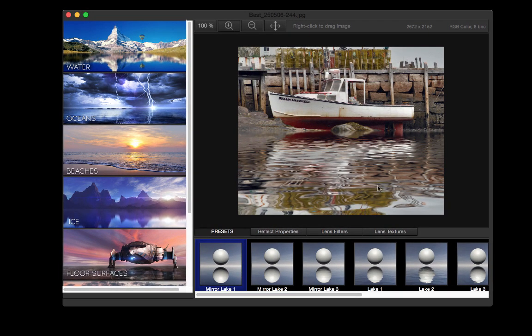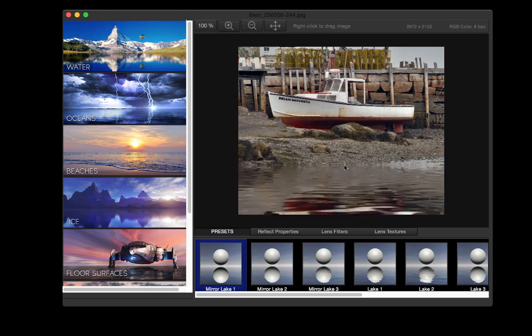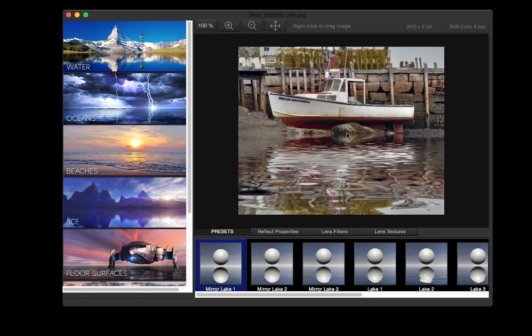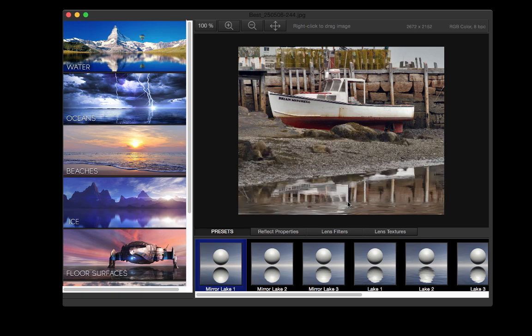When you load the image, it automatically drops in the reflection. You can just click on the image and move it to control where the reflection appears. Now, this is what the original image looked like. It's low tide, and I don't have enough reflection of the boat to really make it work.